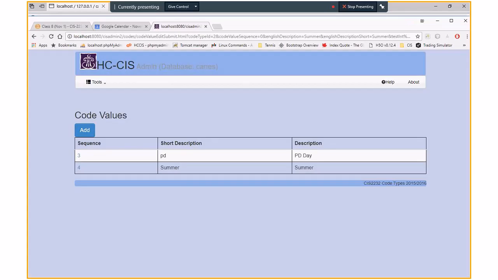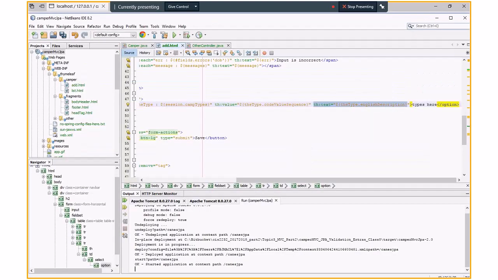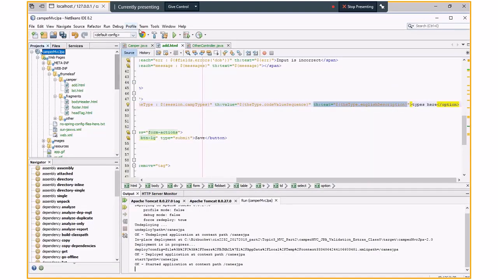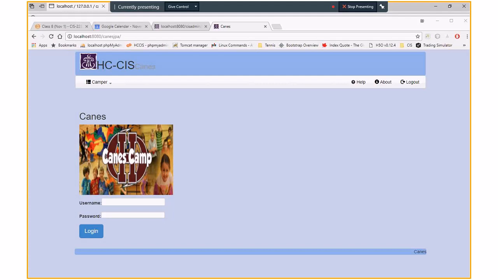Hopefully it'll work. I'm going to go back to my application and run the camper project. Okay, so I'm back. The application is launched. I'll log into it. It takes me to the list.